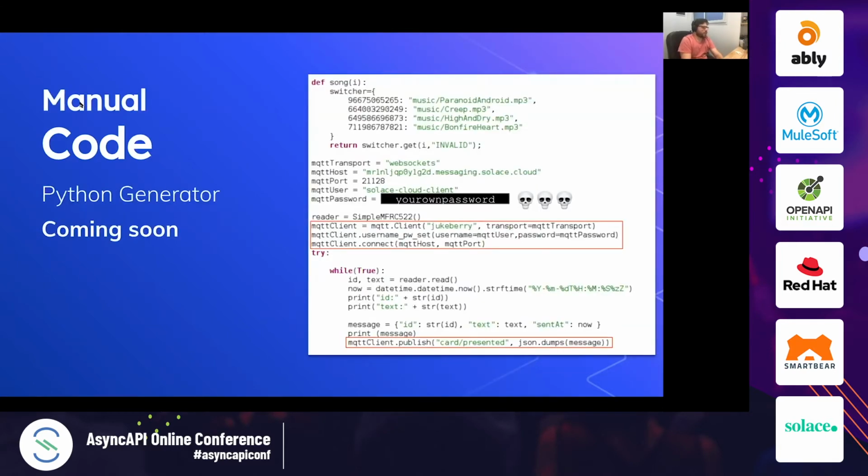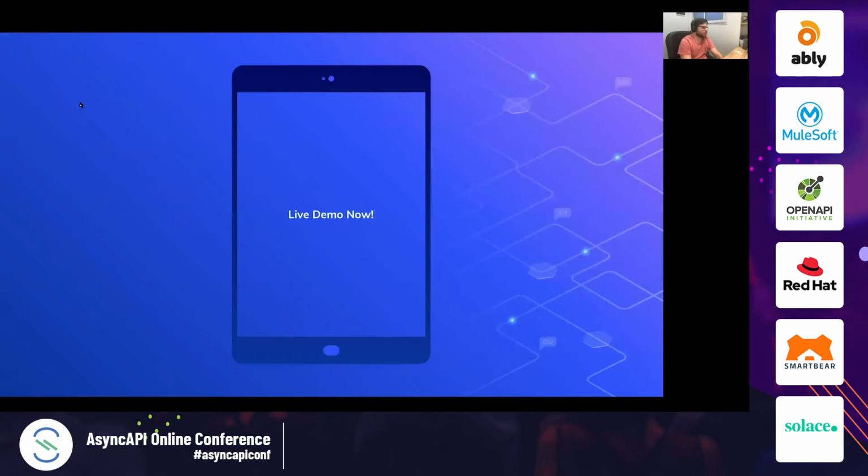Finally, for the Raspberry code, I didn't use any generator. I think I will write the Python template for the code generator once I have some time. As you can see, the code for connecting and sending a message is pretty simple. And now it's time for the demo. I am going to record it right now and show it. And well, I don't know, let's play some music.